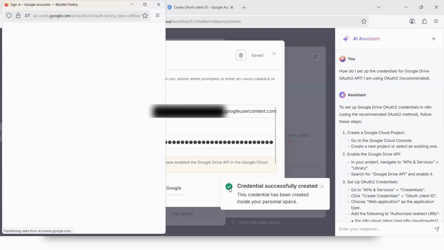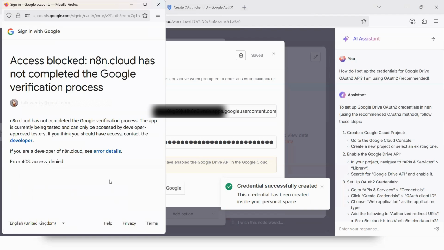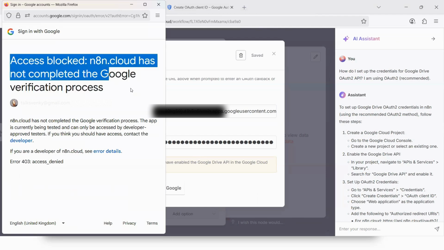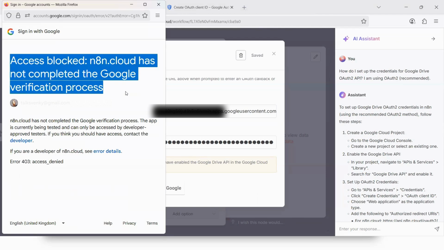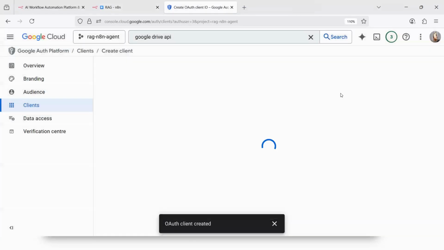So a green tick mark, it means that we are on the right path. And then select the account. Access blocked, app has not completed Google verification process. Now this access block happened because we haven't added our email ID as a test user. So what you can do is you go back here. Until here everything has worked fine, no problem.